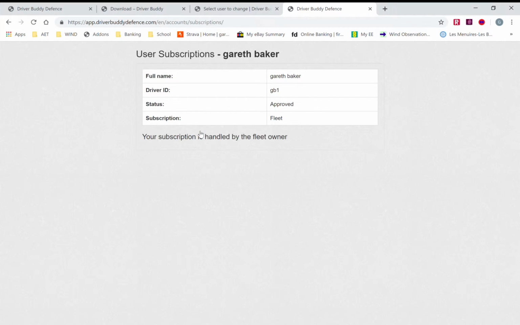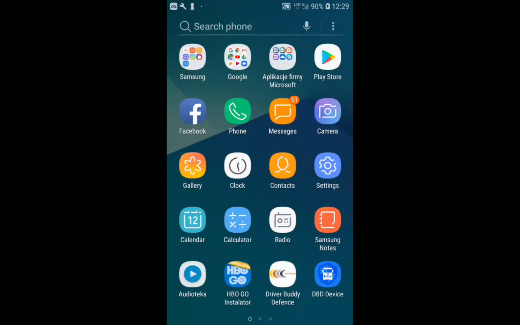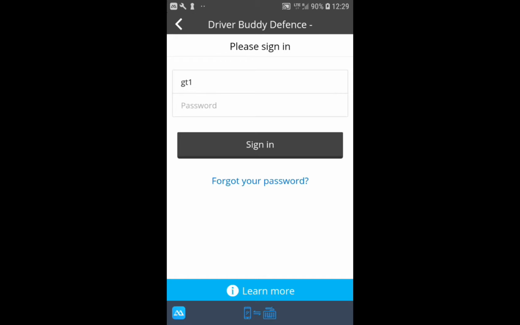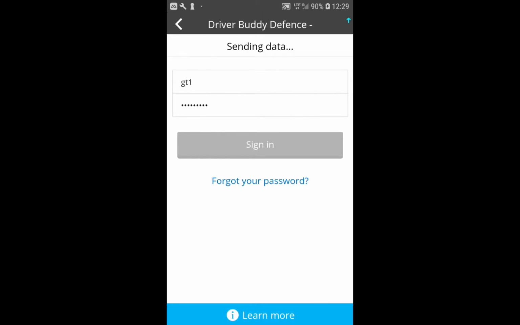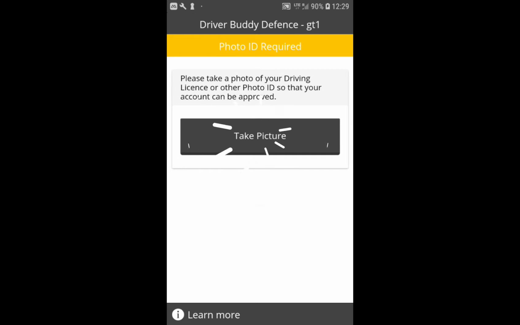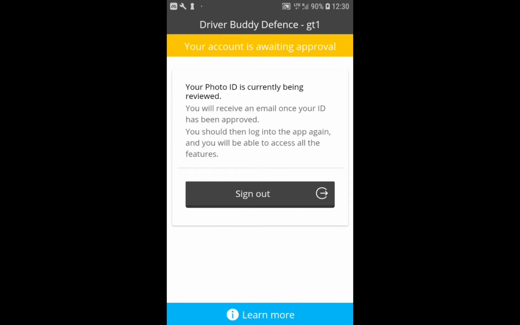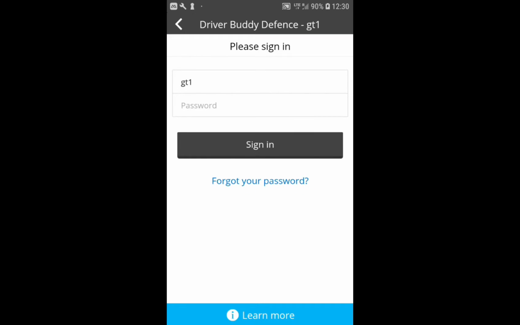Next, the driver needs to go to the DBD app, download it to their phone and log in to the app to add their driver license, which I'll show you next. On their phone then, the driver clicks on the Driver Buddy Defence app and signs in with their driver ID and the new password they've just set. Once they've signed in, they must take a picture of their driving license as proof of their ID, and they can click OK or retry this picture if it's not good enough. Once they click continue, it sends the data and they need to sign out of the app.